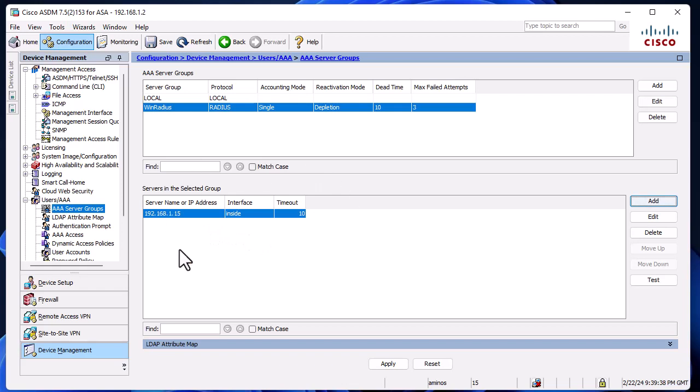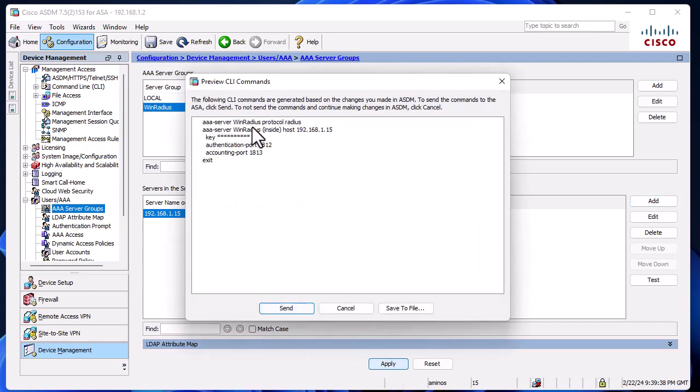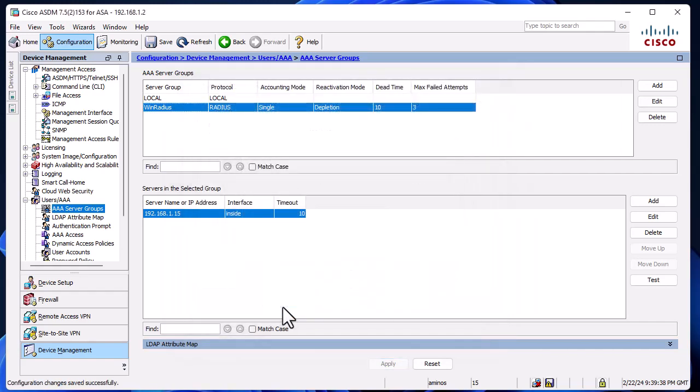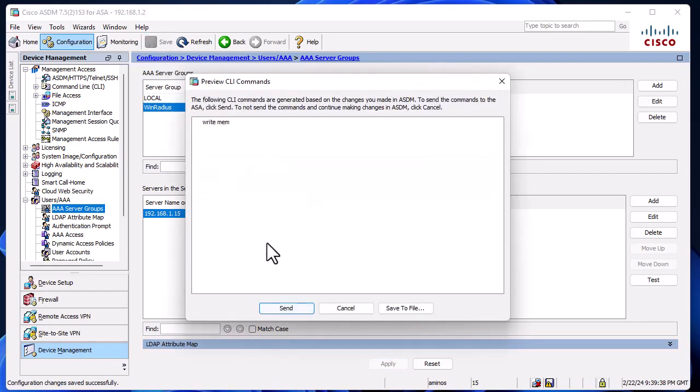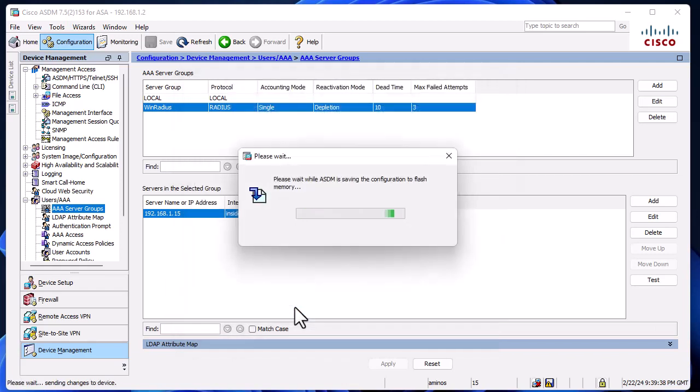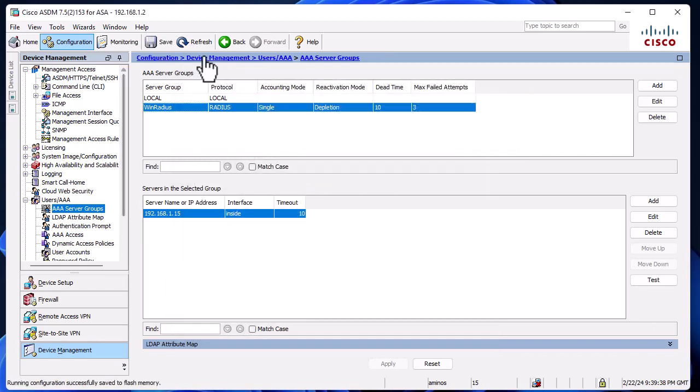Now I have configured everything I need on my ASA firewall, so I have to apply that. This is the command. If you don't want to use the GUI for your ASA firewall, you can just use these commands on the command prompt. So let's send them and let's save the configuration. Here we go. Now everything is okay. So now let's test that.